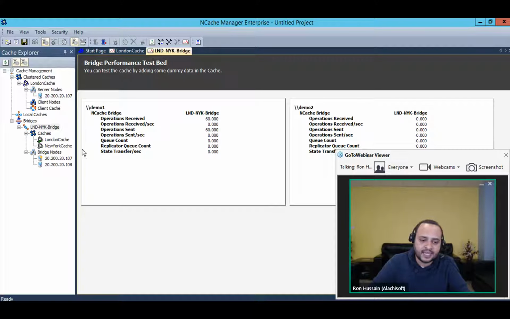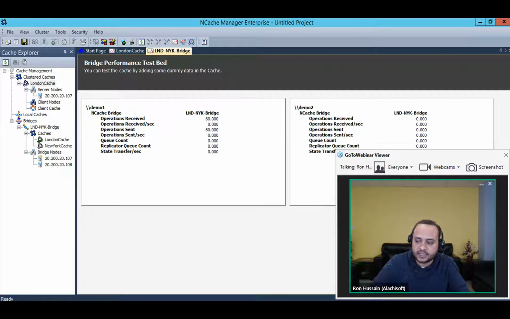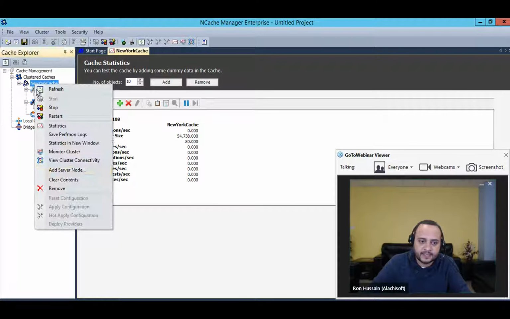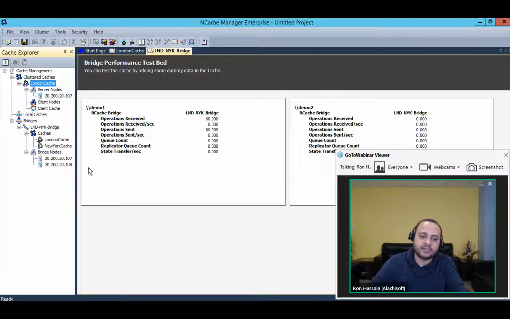Now let's take this example. Let me clear contents here, come back and clear contents here as well, and make the active use case. Since we have about 25 minutes left, I want to cover the second use case and then move on to ASP.NET sessions. Now making the active scenario is very simple.